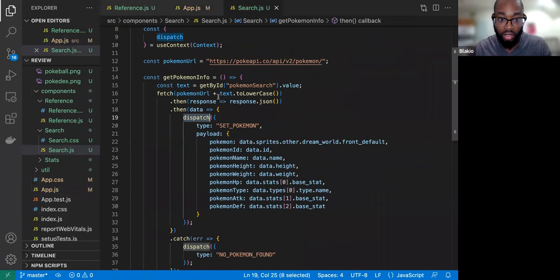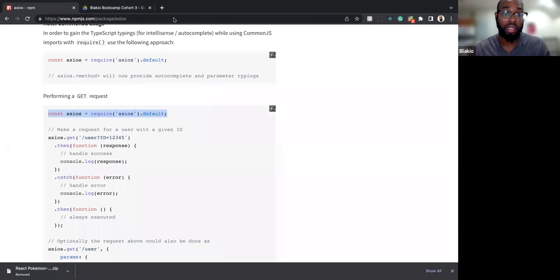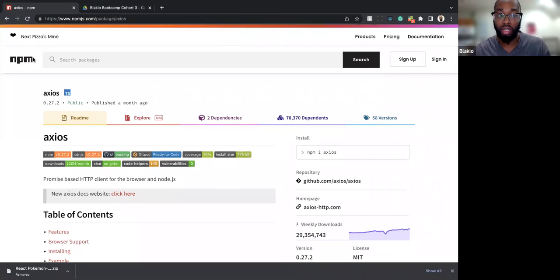We were using fetch to do API calls. Now we're about to use something called Axios. It's literally almost the exact same thing, with some minor differences. Axios is actually inside of something called the npm registry.